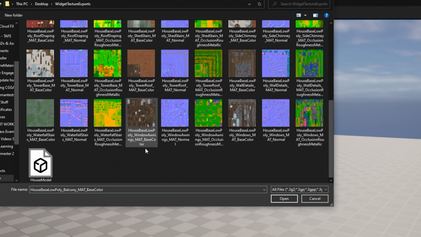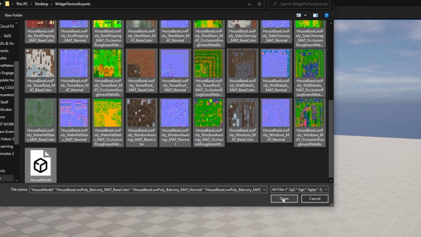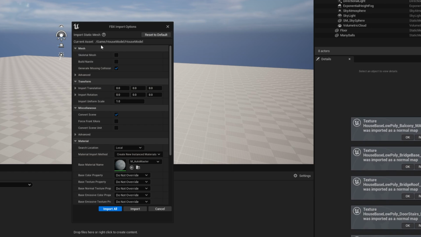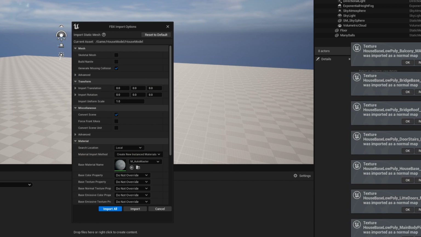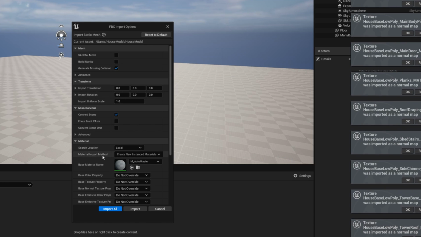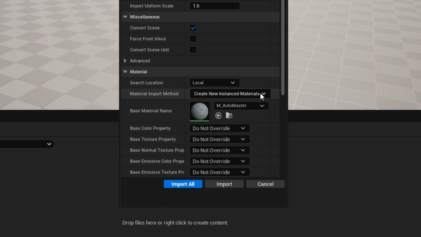I have my textures and my model in the same file here. As you can see down here, there's an FBX. So I can grab them all at the same time. It'll just do them separately. We should get FBX import options as all my textures import off to the right here. The biggest important option we want to look for here is create new instance materials.